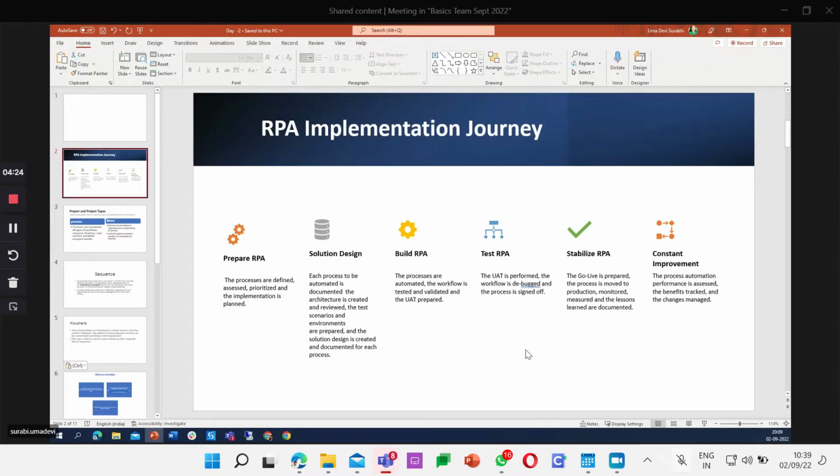Okay, and the next point is constant improvement. The process automation performance is assessed, the benefits are tracked, and the changes are managed. After your project moves into production, you may have a change request and you may have modifications. After doing all those things, your performance should be assessed, and the benefits you are going to have in production will get tracked over here. So this is the main implementation journey of RPA.